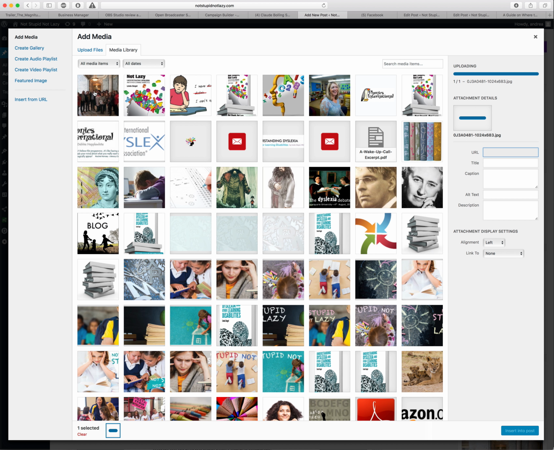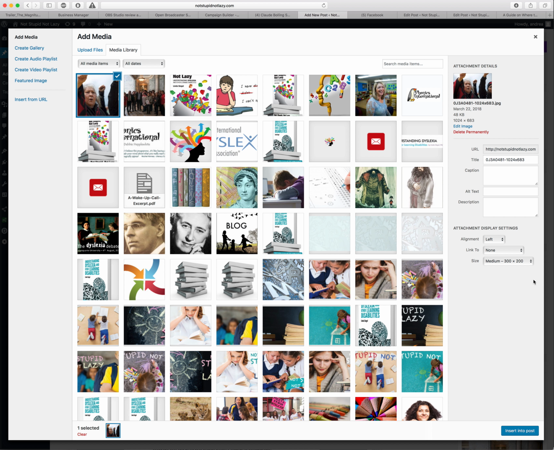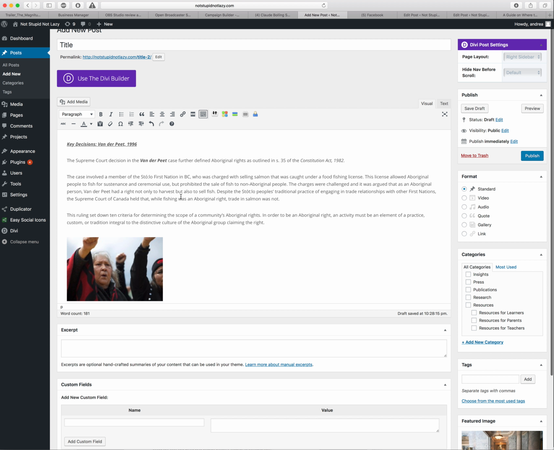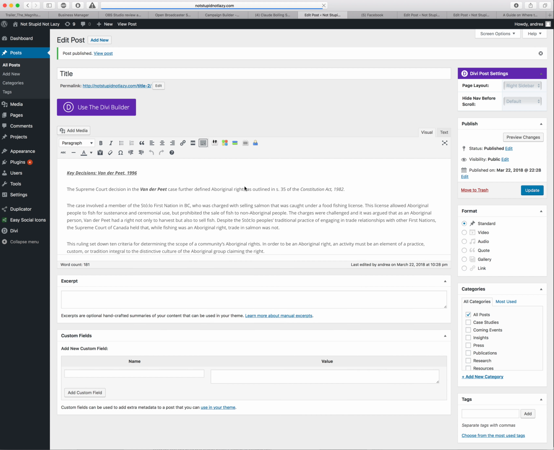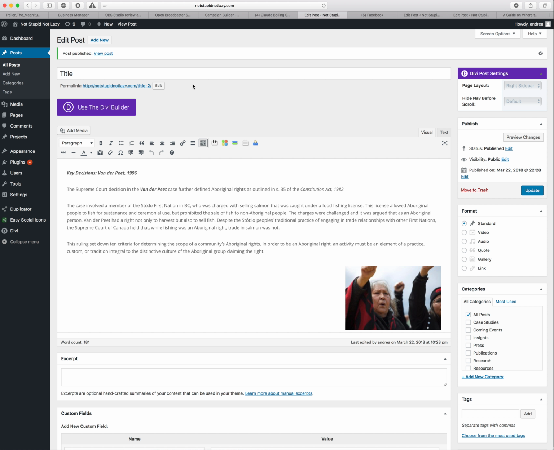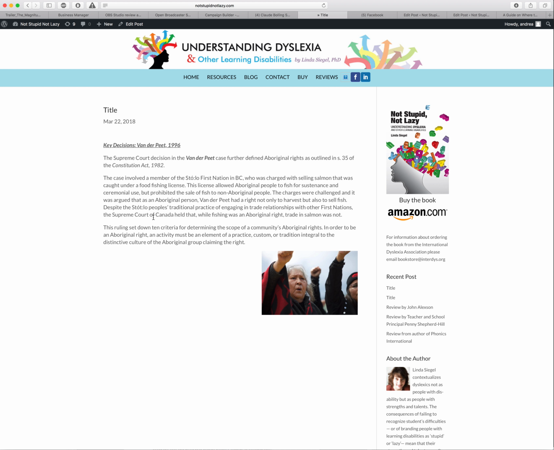And it shows up in my media library already selected so that I can then insert it into my post. And there it is. If I want to change its position or its layout, I could center it. I can move it over to the side. And then I would hit publish. Nothing happens until you hit view post, at which point you can actually see what you've created.